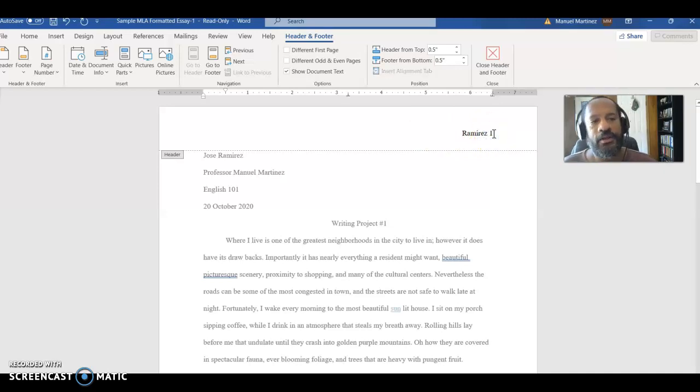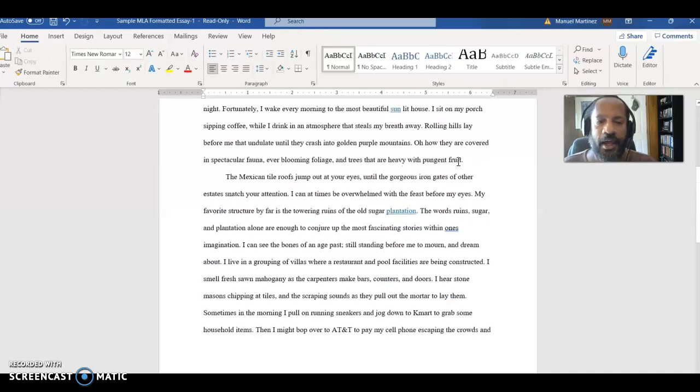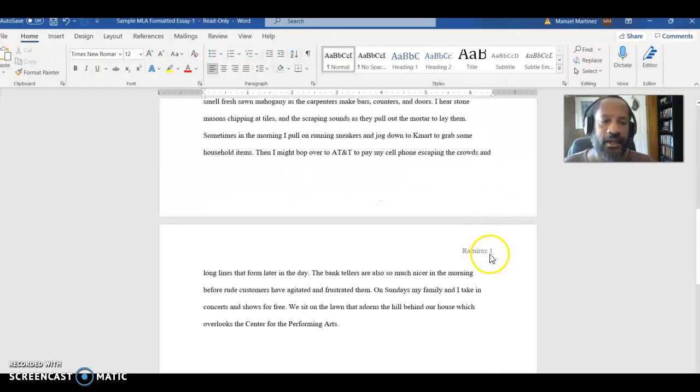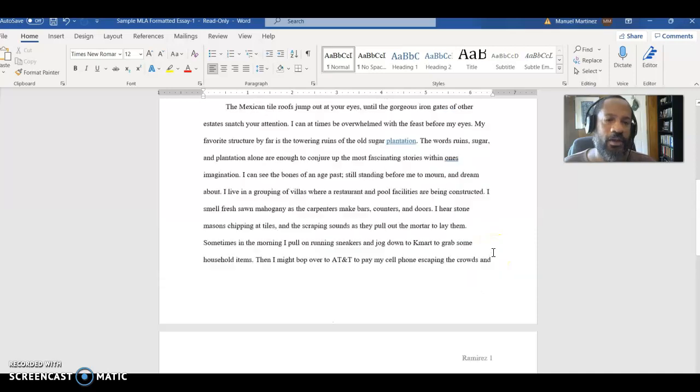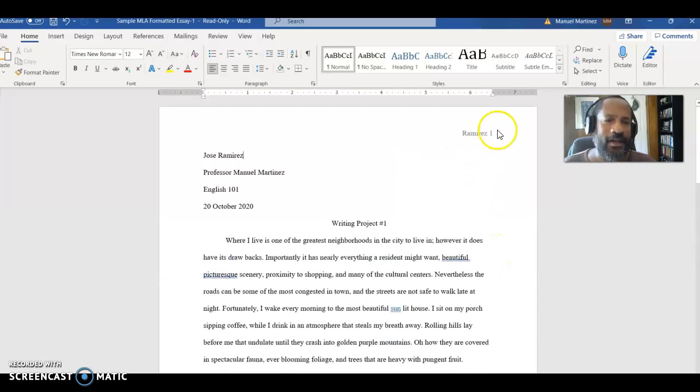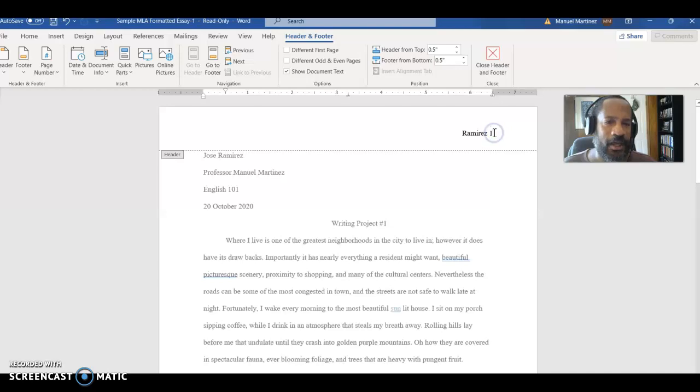Now, one of the things you want to watch out for, if you just type number 1 here, that's not going to work, because what this header does is it says whatever you type up here, I'm going to type on every single page. Well, that means that if I just type the number 1, and I go down through here, and I go to the second page, it still says 1 there. So I don't want that, because the second page needs to say page 2. So I can't just type 1.